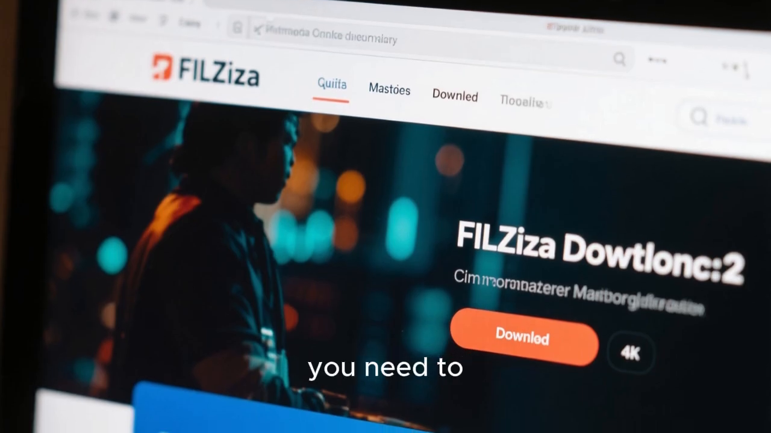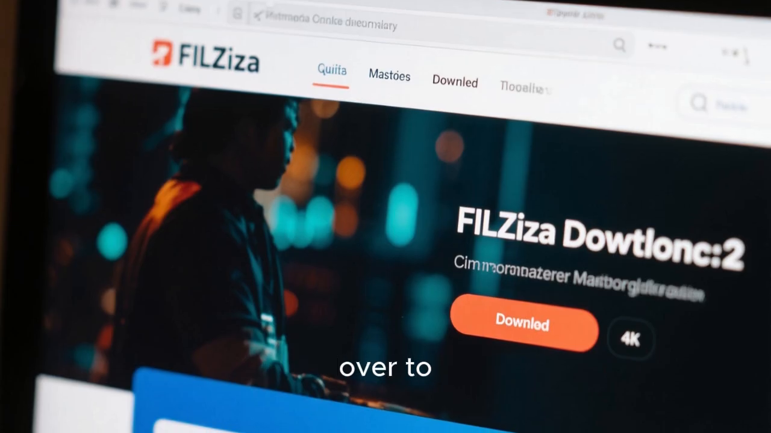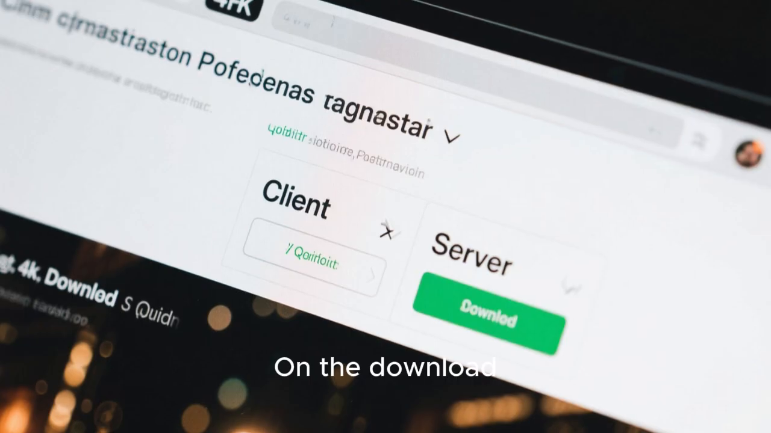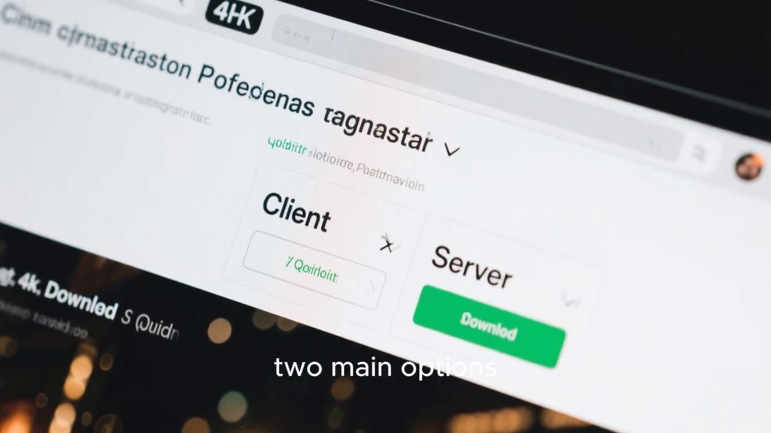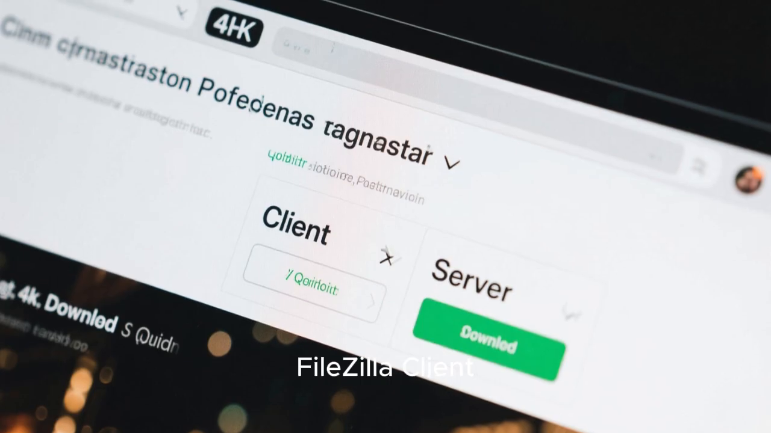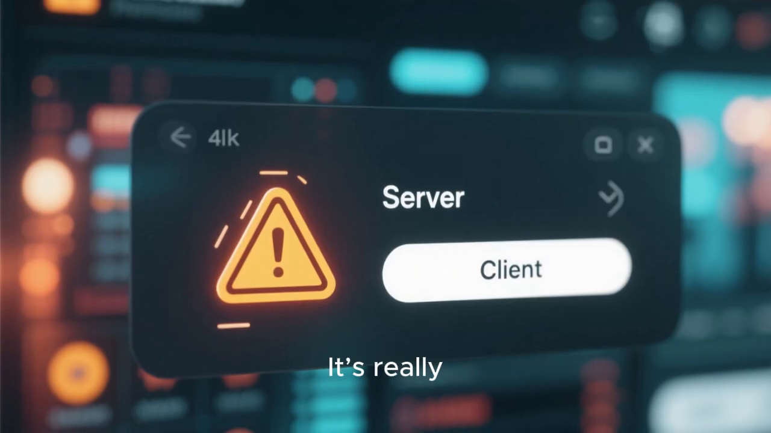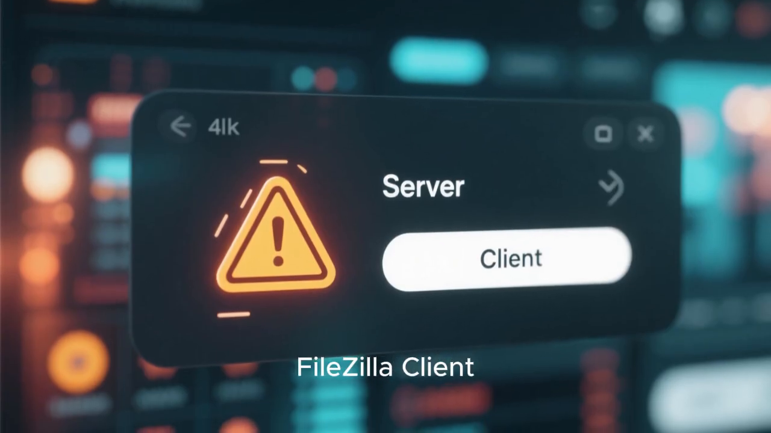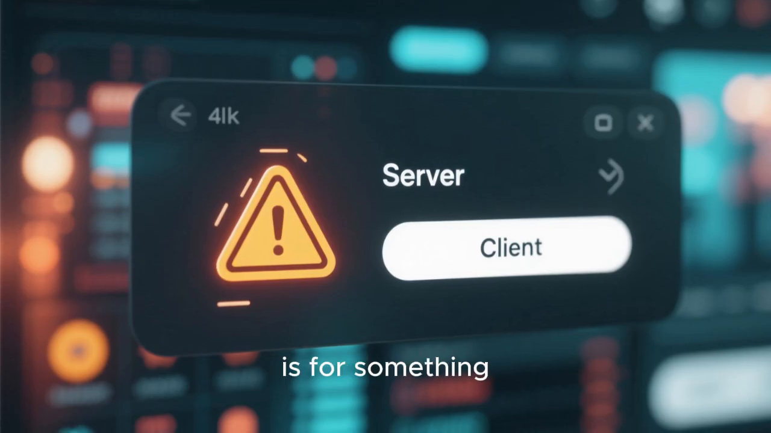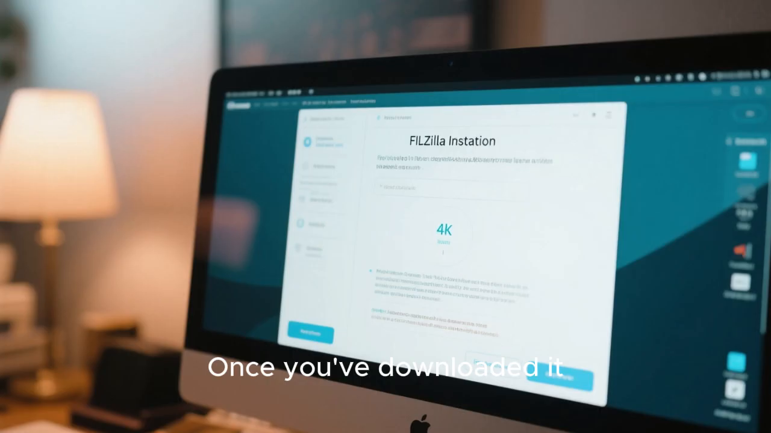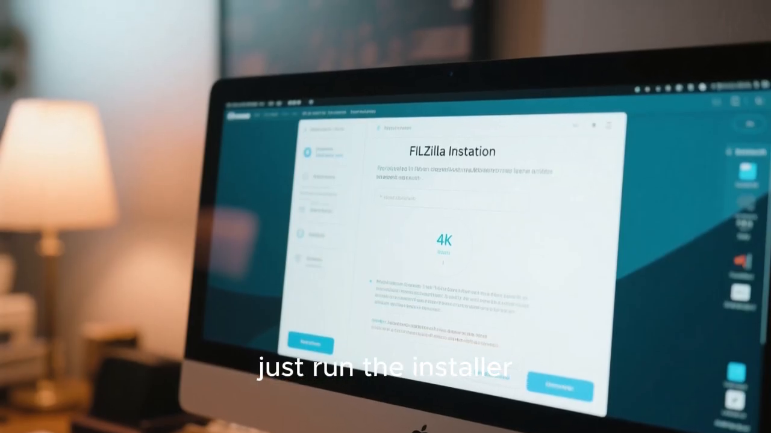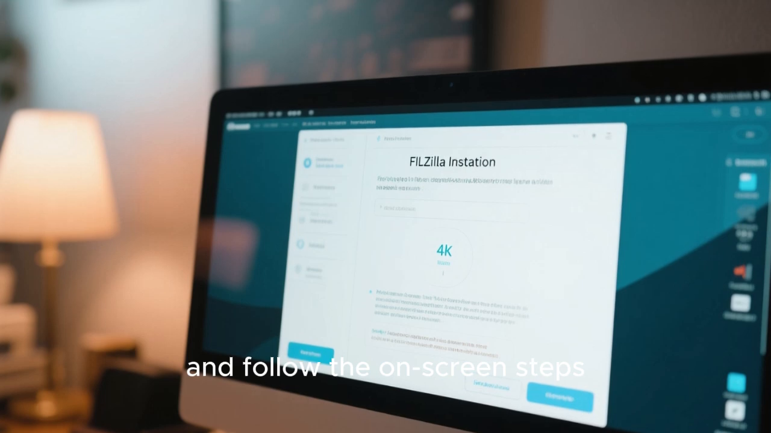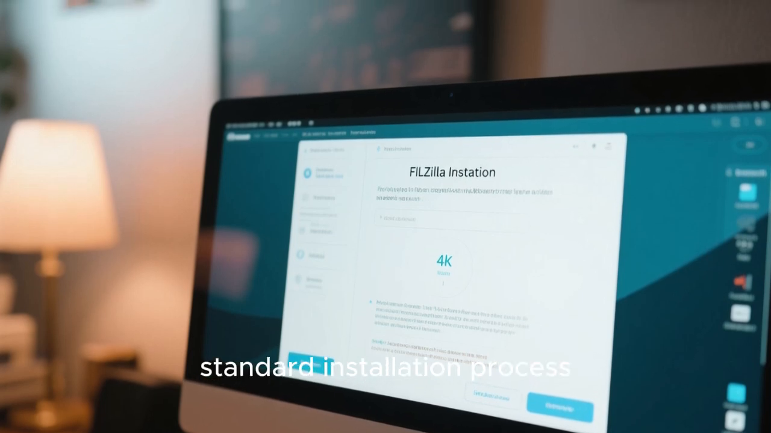First things first, you need to download it. Head over to FileZillaProject.org. On the download page, you'll see two main options, FileZilla Client and FileZilla Server. It's really important that you download the FileZilla client. The server version is for something else entirely. Once you've downloaded it, just run the installer and follow the on-screen steps. It's a pretty standard installation process.